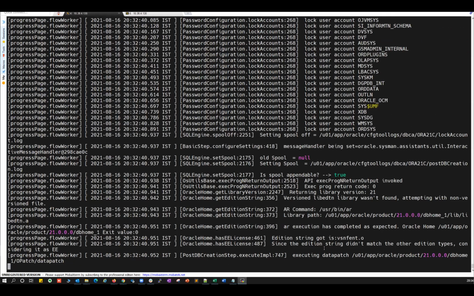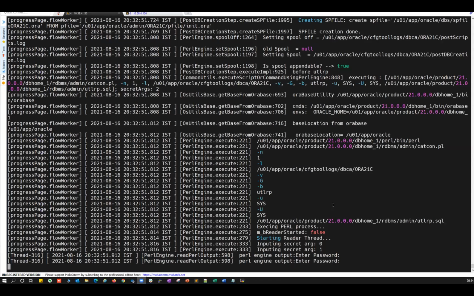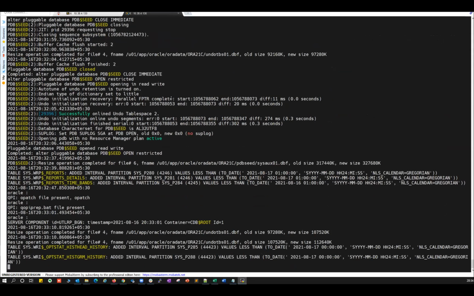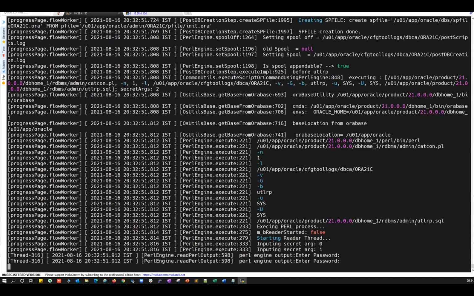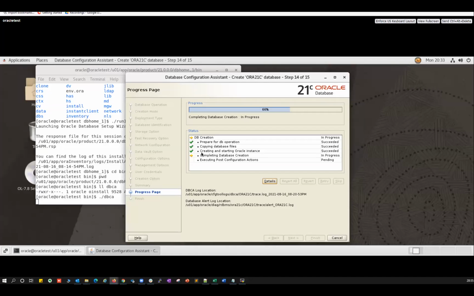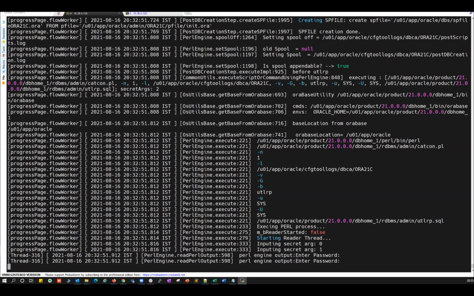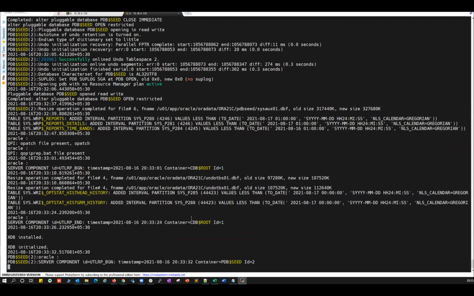Yeah, now it is executing datapatch again. Yeah, let it execute its data files and other things here. Yeah, a lot of things it will do here. Now most of the scripts are done. Now it's running the utlrp script. I think that's the final script. Yeah, now the create and start of my database instance, completing database creation. That's a post verification, post cleanup step. That's where you can see all this utlrp script and other scripts.